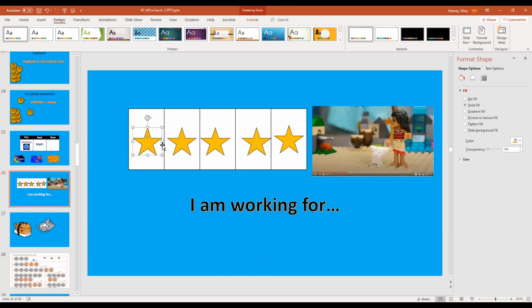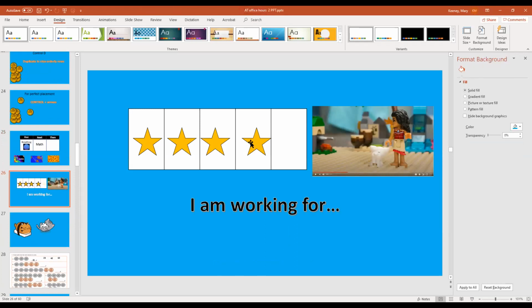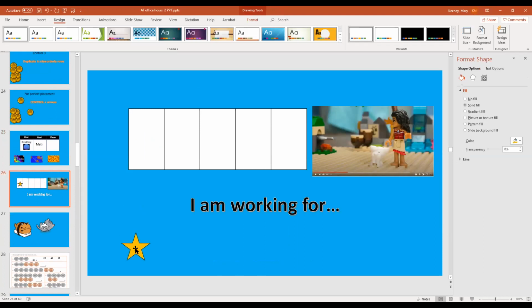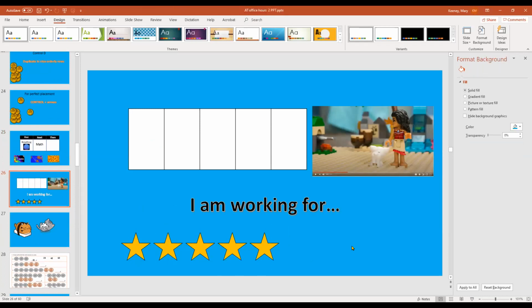Another one, and you can see I've got this one filled out from a previous presentation. But let me just show you again that practice. Control D, move it in a nice straight line, and then Control D, D, D. There's my 5 stars. So this student is really liking Moana right now. So this is a 2-minute Lego movie. If you haven't looked at the Lego movie channel on YouTube, it's pretty great because they're all pretty short. So this student is working for the Moana Lego movie.